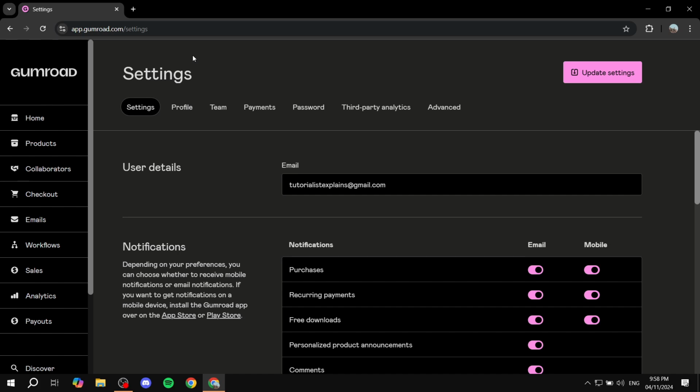Now, I suggest that before we jump into how to set up a PDF to sell, let's go to the settings. I'm not going to show you, but I suggest that you do so. Go to the payment settings, go to your profile settings, and set up your settings, generally speaking, on Gumroad, because this is going to be easier for you in the future.